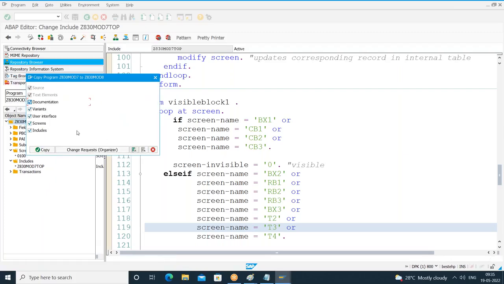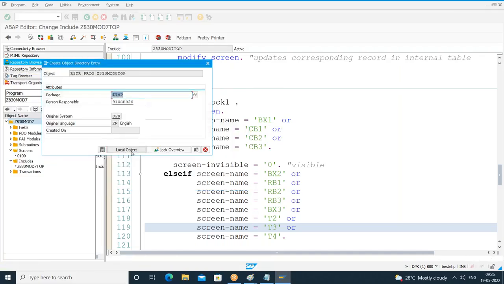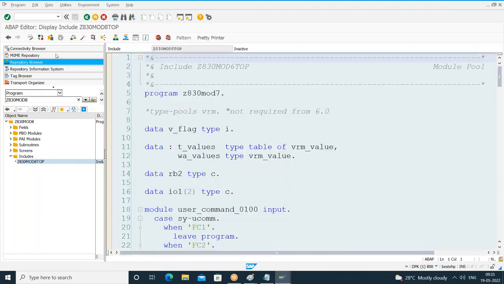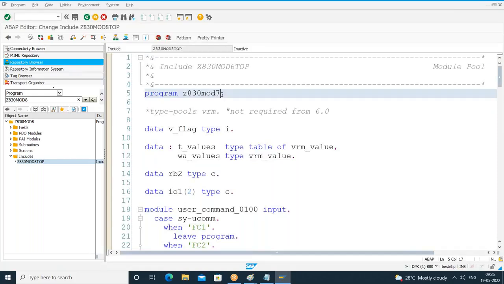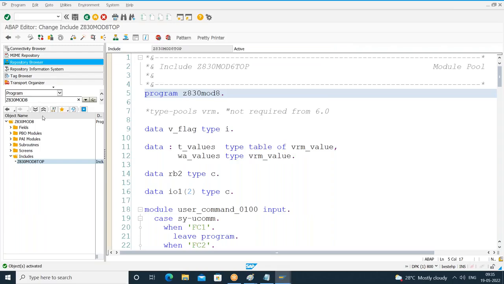Continue. Let me give the name of the top include program as, because I don't want to disturb the earlier one, 8 top. Done. Okay, so the 8 program is created. Let me go to the top include program. The program name will show as 7. Let me change it to 8. Even if it doesn't change, doesn't matter, it would work. Done. So next, I have to create the T code.